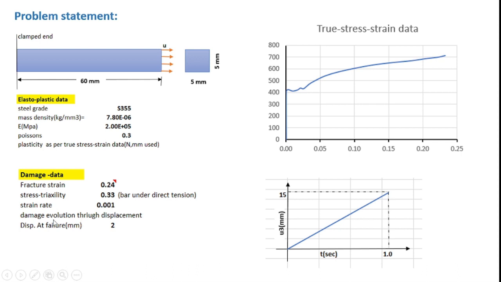Abaqus basically provides two methods for predicting the damage evolution. And in this case, the damage evolution is defined through the displacement monitoring. And the displacement at failure is provided to Abaqus as 2 millimeters.